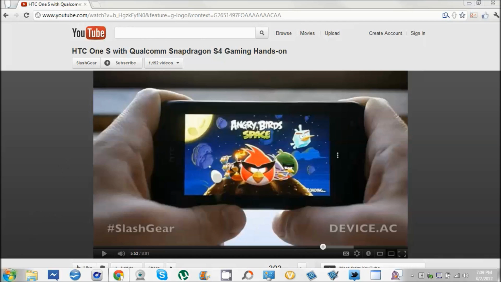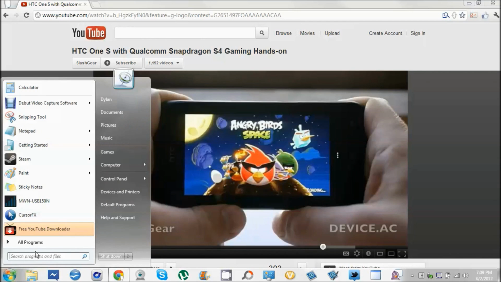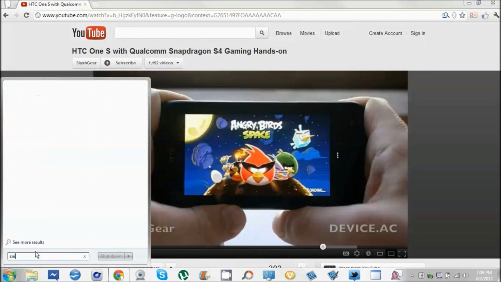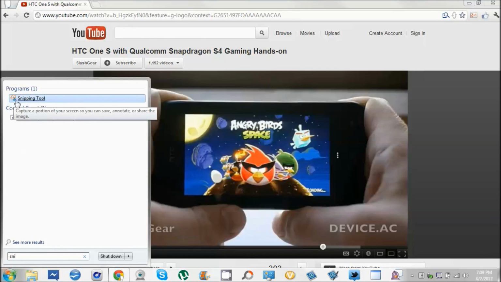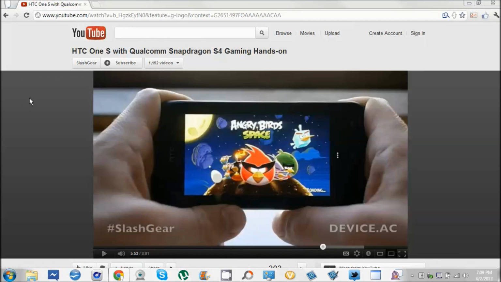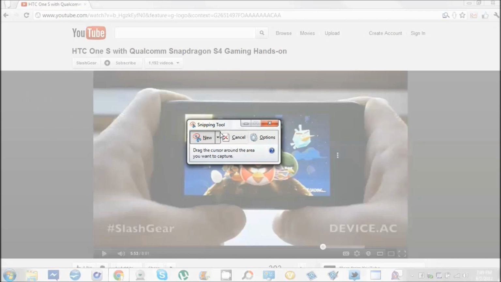So first, just go to your Start menu, and then start searching for Snipping Tool, and then there will be a little icon with scissors and a circle. Just click on that, and then if you click that little arrow there, it'll come up with a few options.